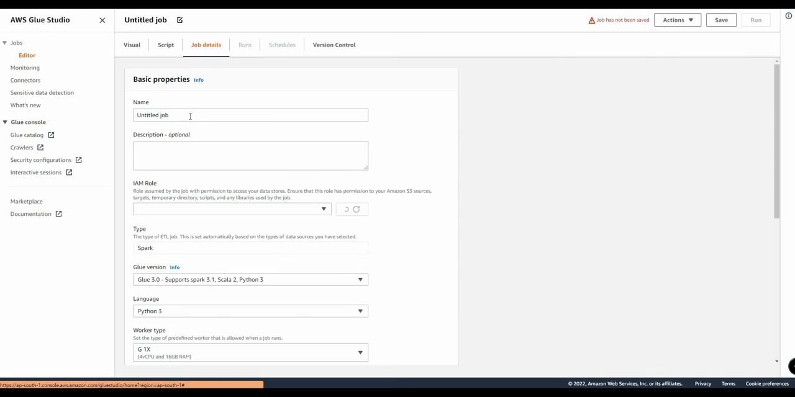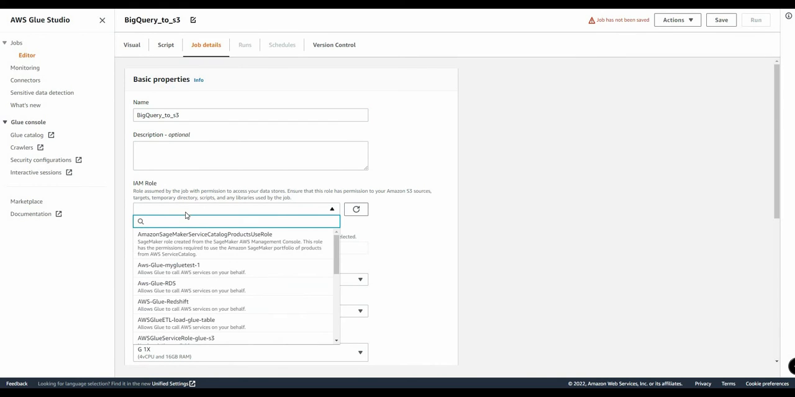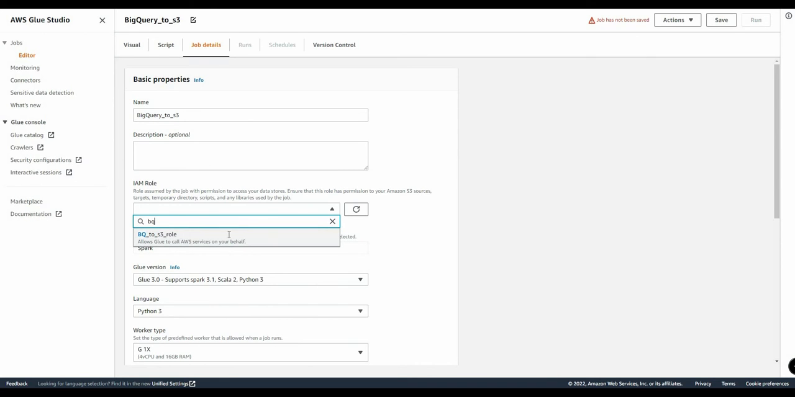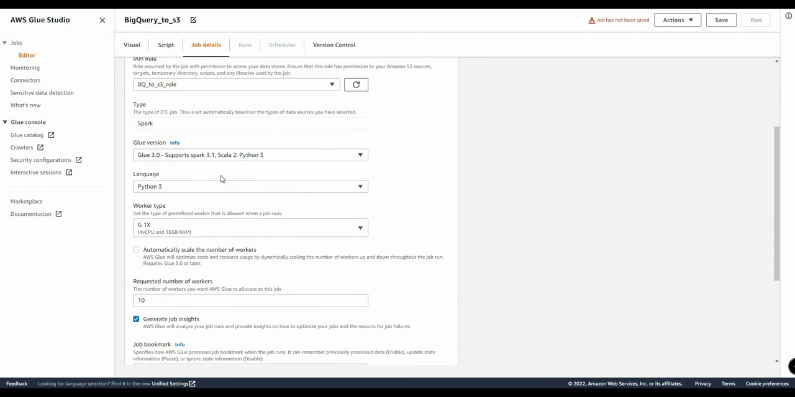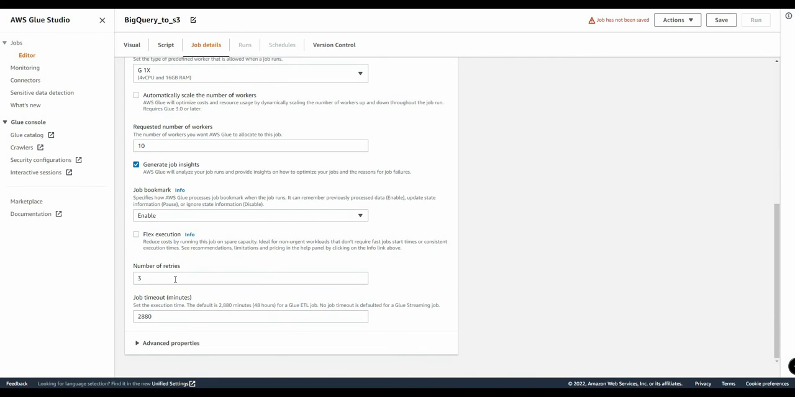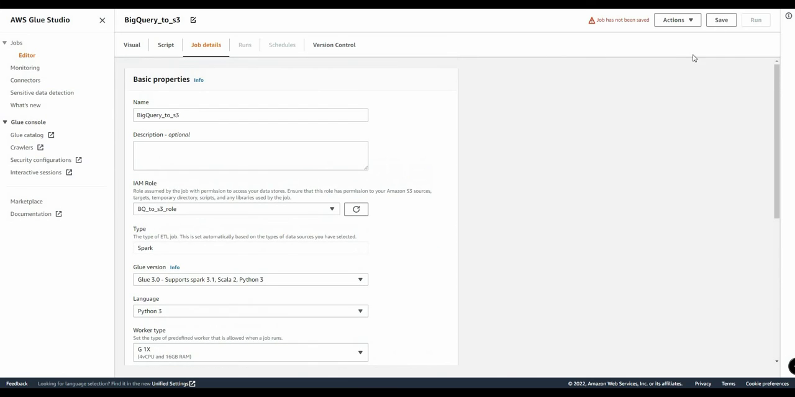Next we'll go to job details and we'll put a name. So let's put it as BigQuery to S3. Next we need to choose the IAM role. So we'll choose the one that we created, BQ to S3 role. The glue version would be 3. So here I'll change the number of retries to 0. So that's it. Let's keep everything else as default. We don't need to add any additional parameters here. So I'll hit save.